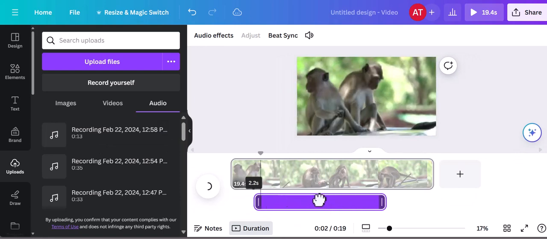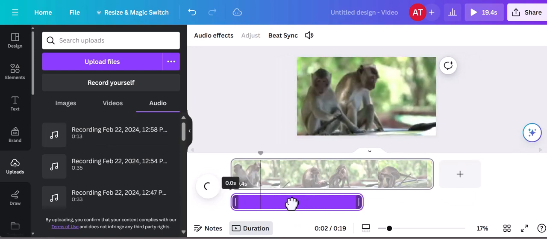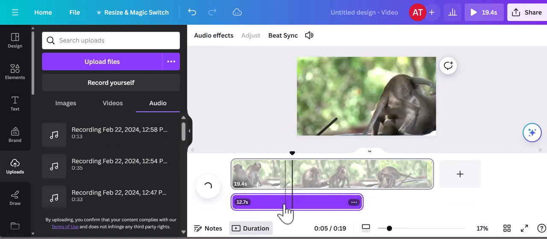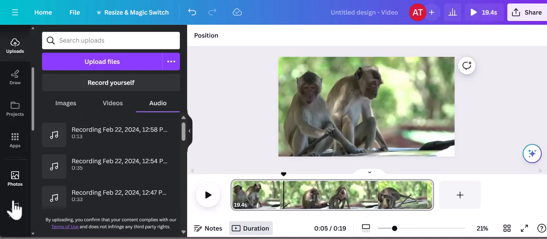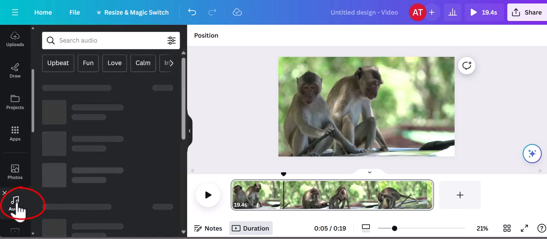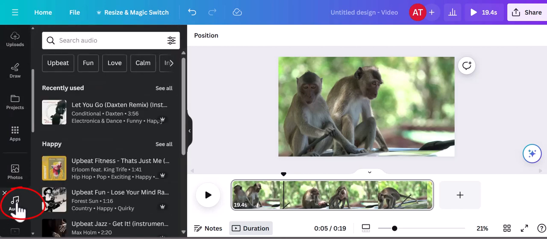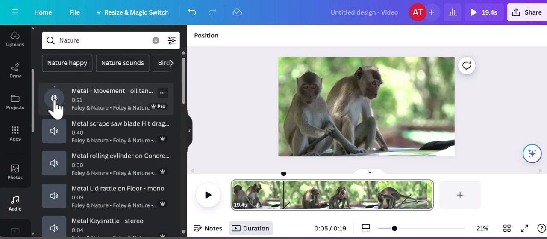The second way to add background music to your Canva video is if you don't have your own music and you're looking for non-copyright music, then you want to keep watching. You want to scroll down to audio. And here you will find a variety of music choices that you can select from. You listen to see which one you prefer.